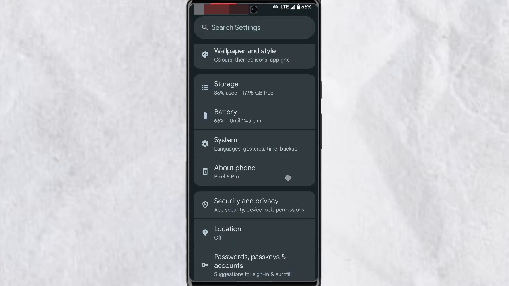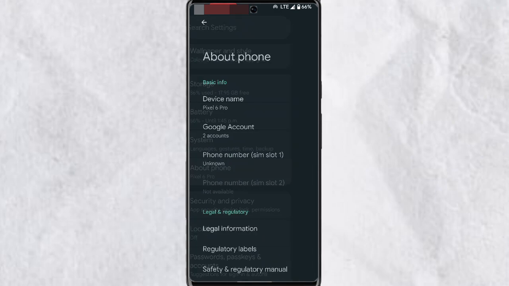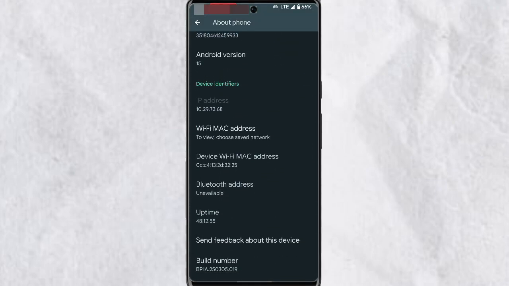Tap on about phone and scroll to the bottom of about phone. Here you see build number. You want to tap on this 4 times, unlock your device, and developer option will be enabled.